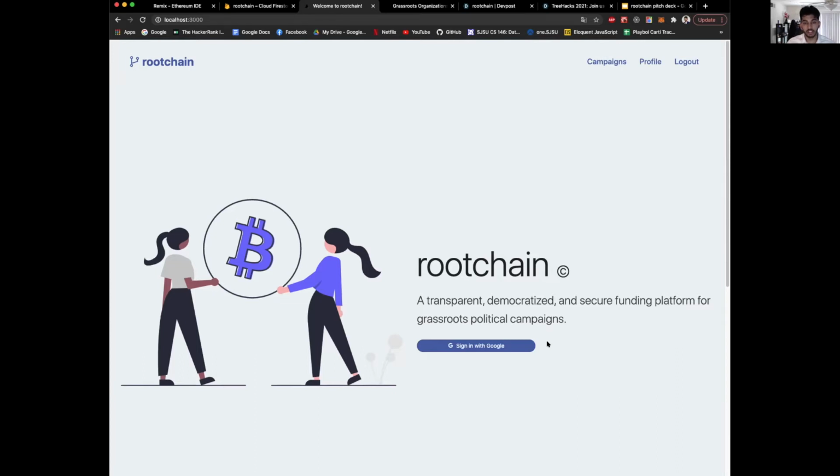Hello, everyone. This year for TreeHacks, I will be demoing the web application that we created called rootchain. Now, rootchain is a decentralized, democratized, and transparent way for any users to get involved with grassroots political organizations. It's a secure funding platform that's created with the use of the Ethereum blockchain and smart contracts.